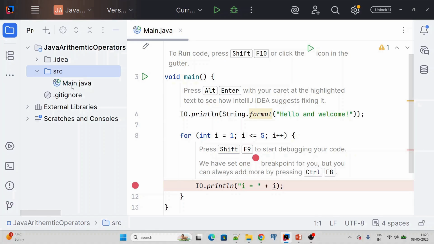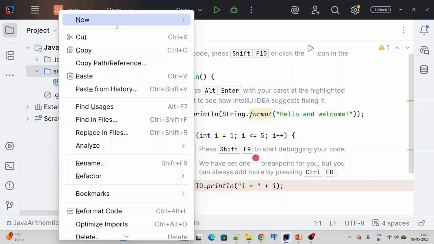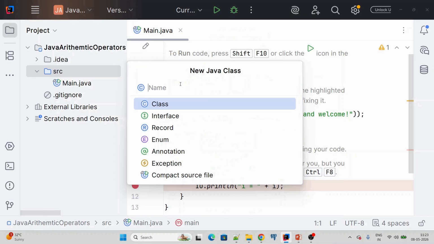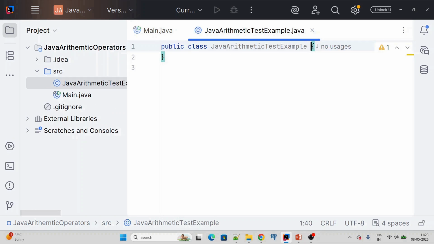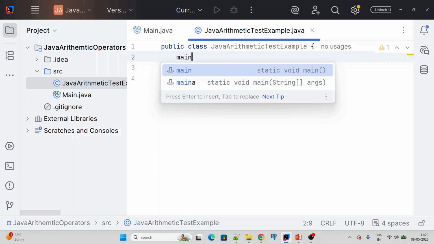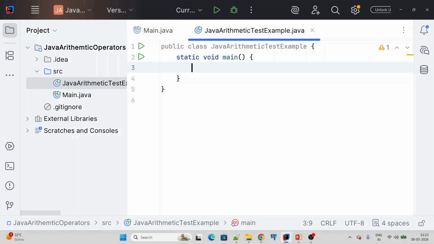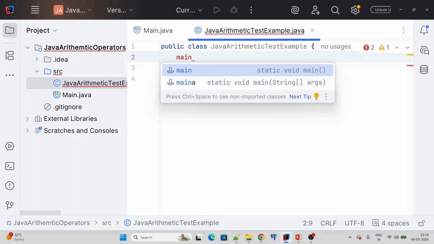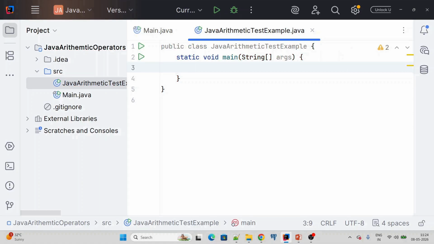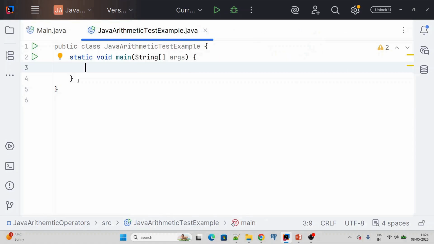As you can see here, it contains the file Main.java, which is the default class. Let's create our own class. Right click on src, new Java class, give the name as JavaArithmeticTestExample, something like that. Click on class. This class does not contain any main method. So type main, Ctrl+Space, enter. Not this one. Ctrl+Space, public static void main method is what we want. Yeah, this one. Let's maximize it by double clicking on it.